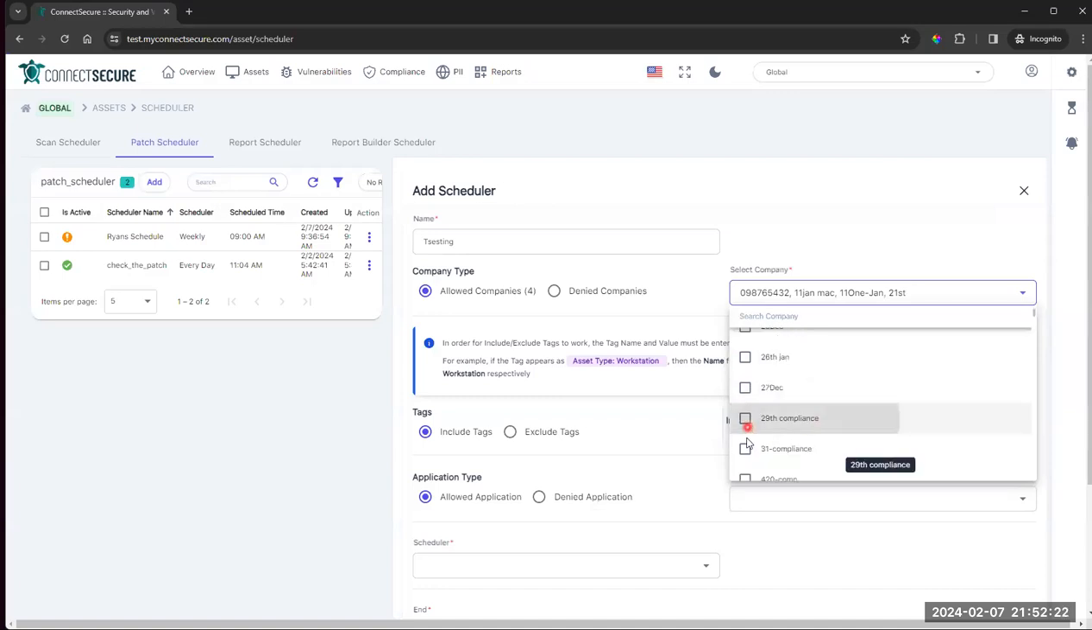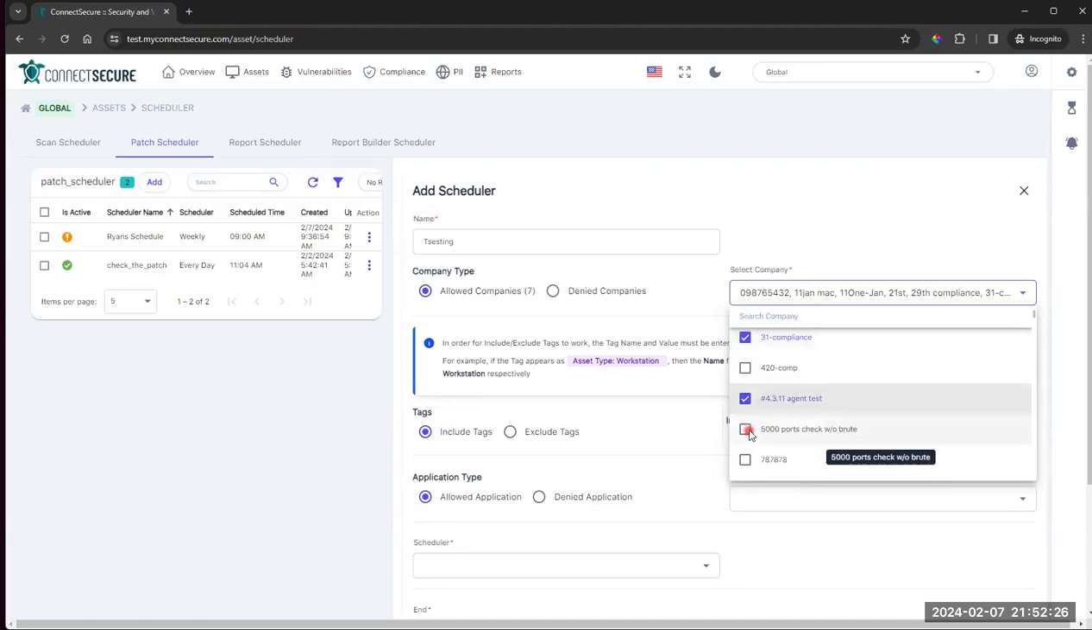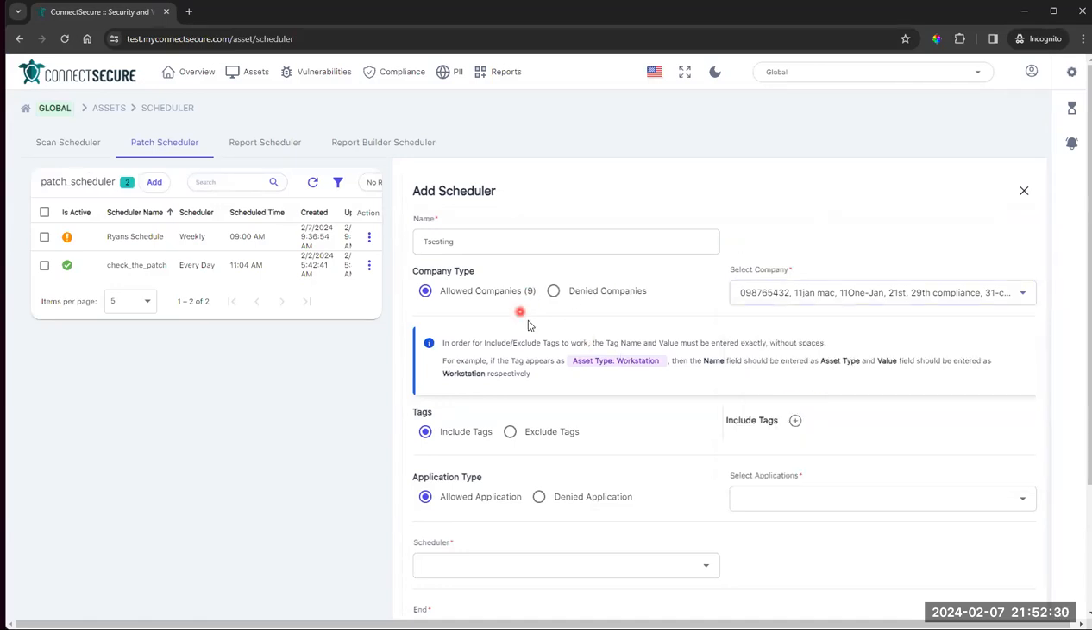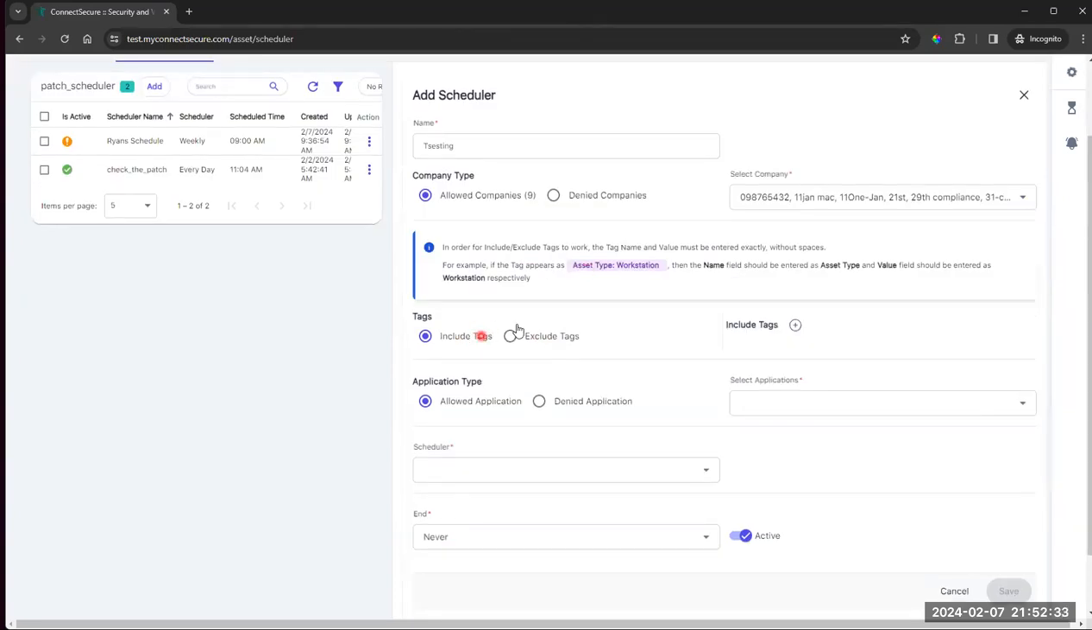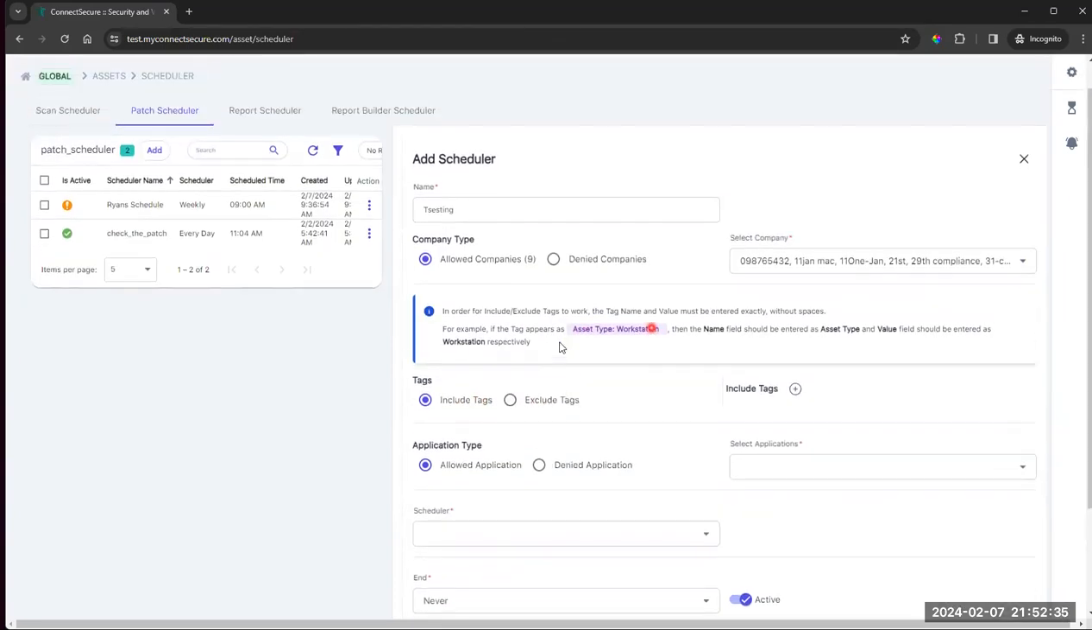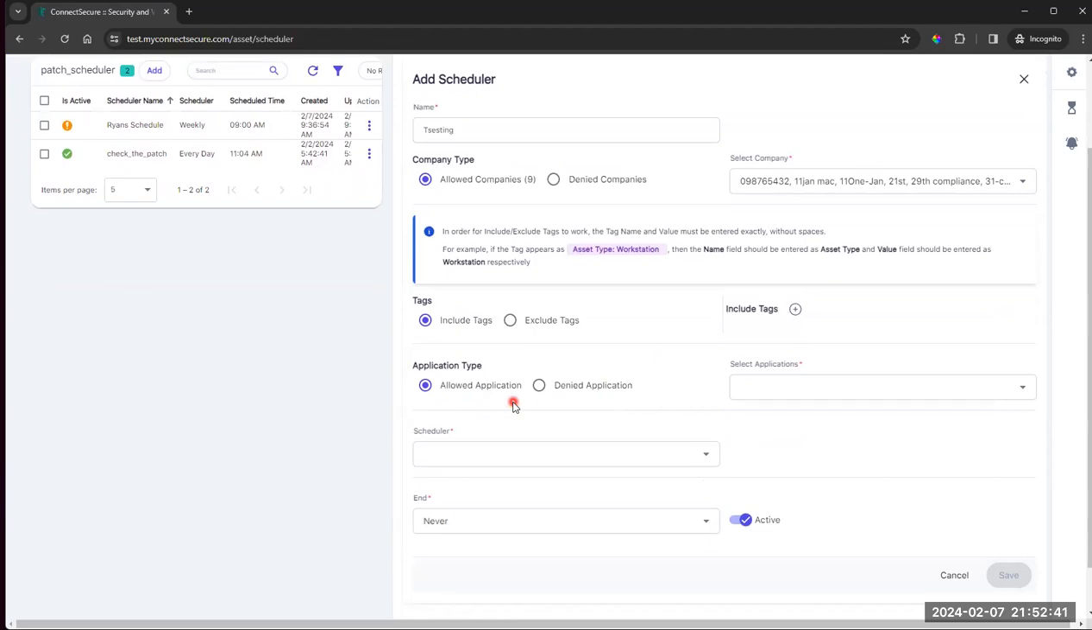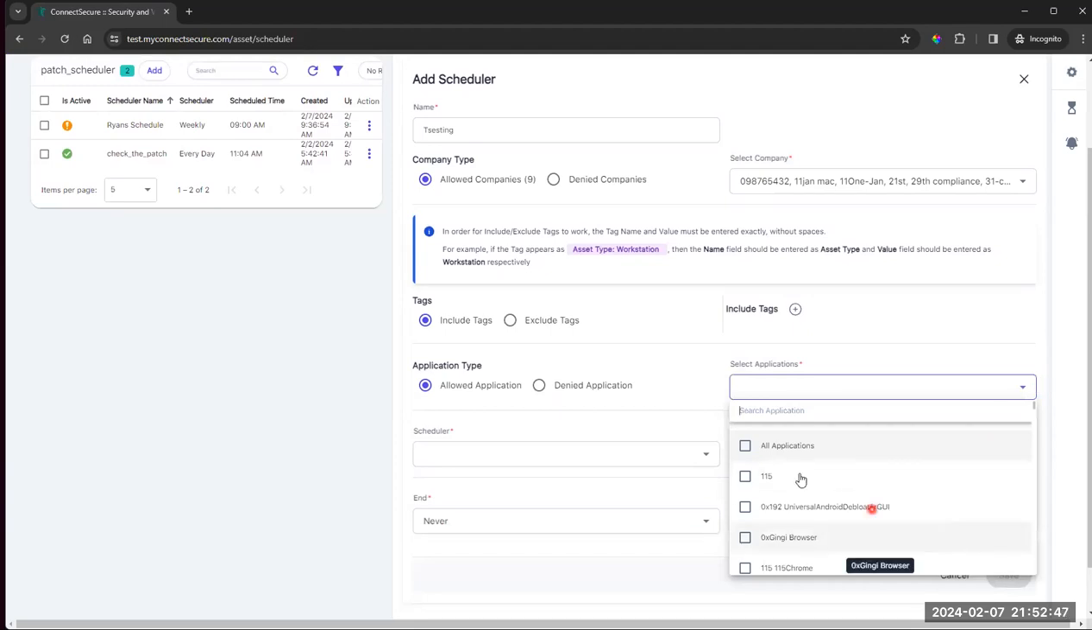And the more you pick off, your number will tell you. So I've got 6 selected. As I continue to grab more, now I've got 9. It'll tell you what you've got. Same as always with tagging, we're able to include or exclude machines from this patch policy based on the tags, which can be incredibly useful. You've got your allow and deny for the applications, and then of course the list of applications.